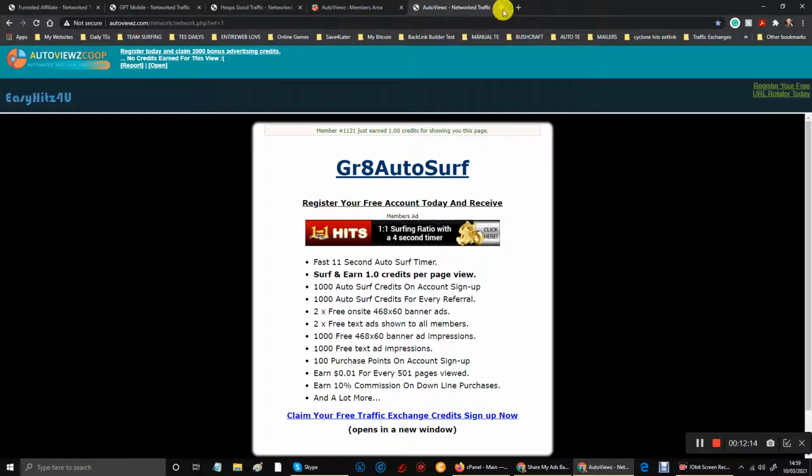So that's the coop basically. Free and paid members get rotated in it. Everyone gets to earn credits.